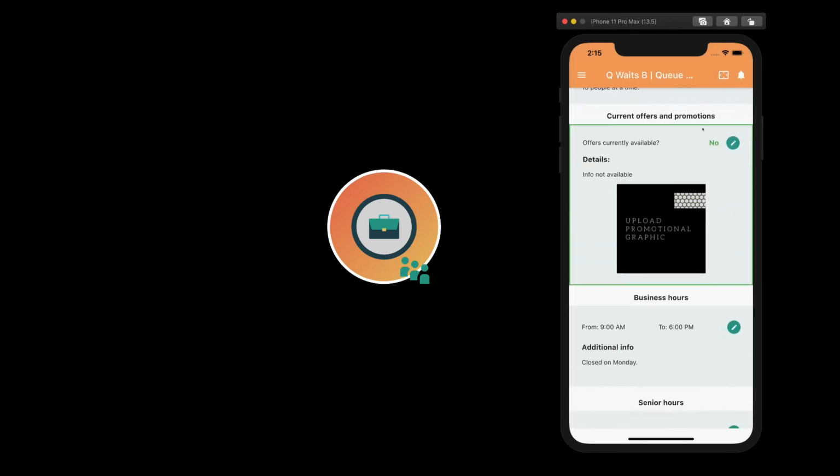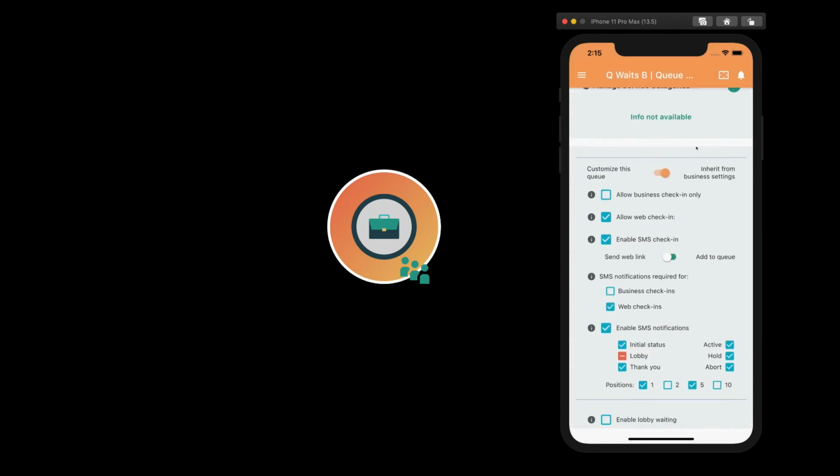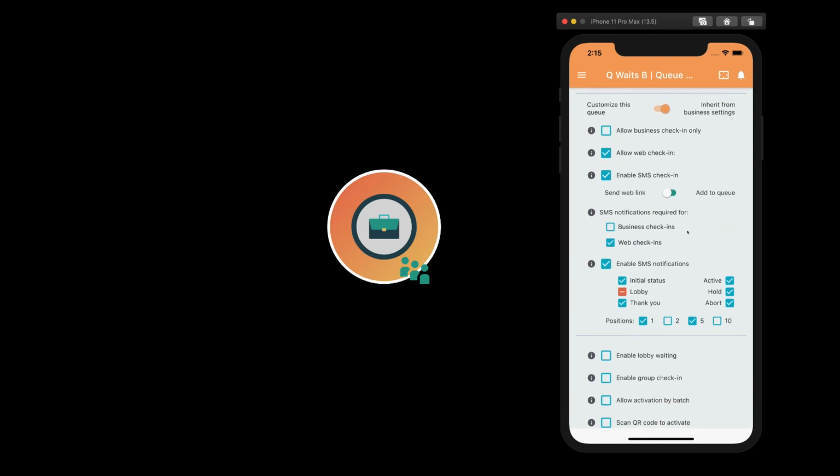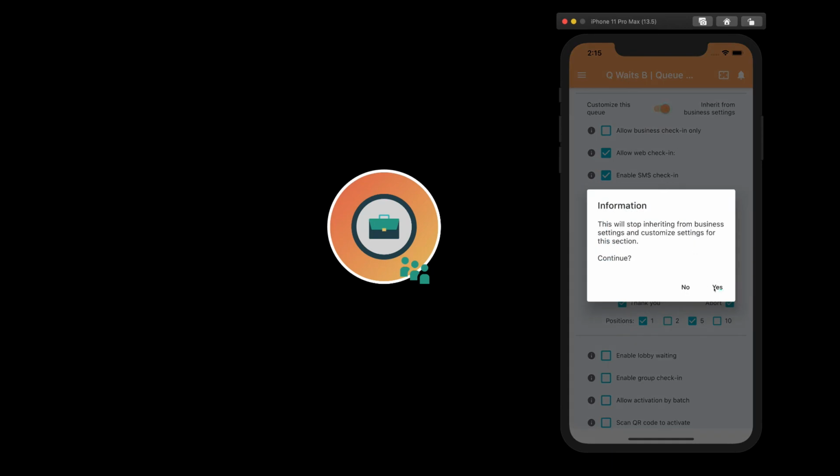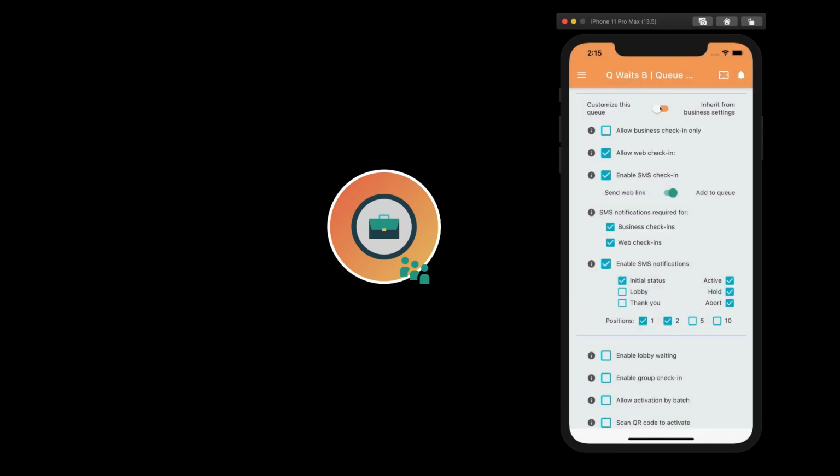This comes into the picture if you have multiple queues, so that you can define common settings for all queues, which is in the business settings page. And then if you want to customize a single queue, you can do so by going to the queue settings of that particular queue and customizing it.